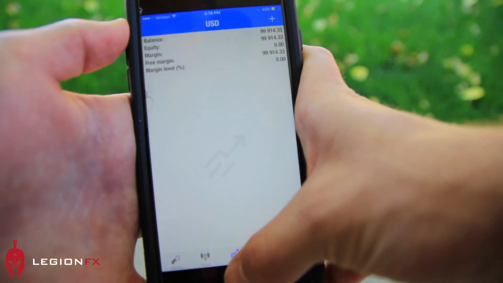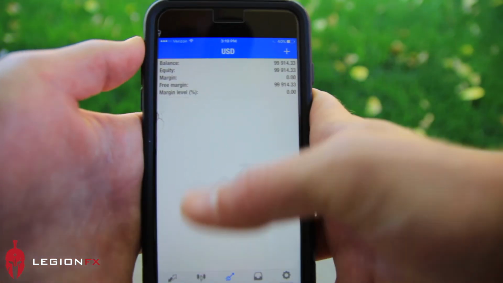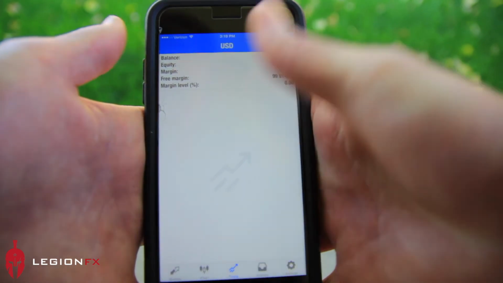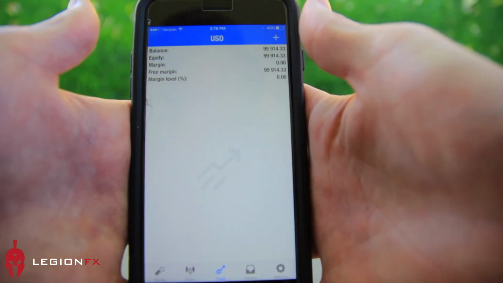So basically that is a wrap on MetaTrader 4, how to execute trades on your phone.